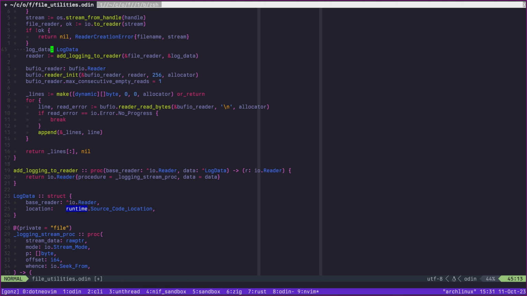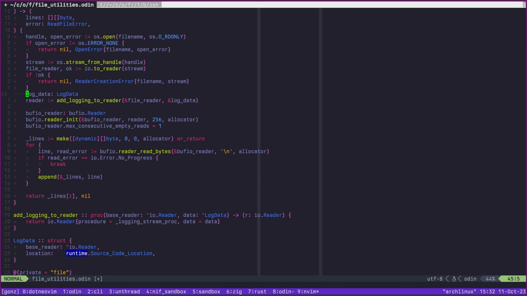The reason you might want to create this here is that this object is stack allocated. I know for a fact that I don't want this logging to happen outside of the scope, so we don't need to heap allocate it. I can just put it on the stack and give a pointer to this, and then we use this reader down here. If this reader ever escaped this scope, this would not be a good pattern, because we would have a pointer to stack space and this would be bad. And this is the entire problem that Rust solves, by the way.